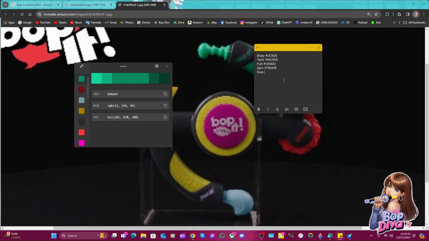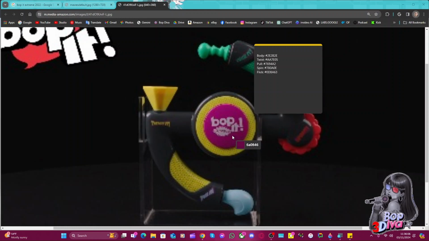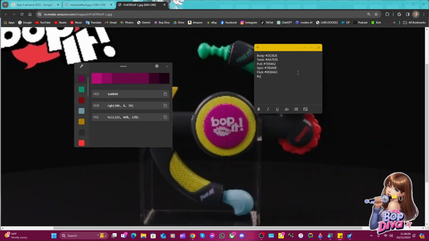is number 0D8A63. Oh, and we should probably put the Bop It button in there too. And then Bop It is 6A0846. So you can see while I've been doing this, there are different codes, like RGB for using a slider, or hexadecimal, which is most commonly used in graphic design.